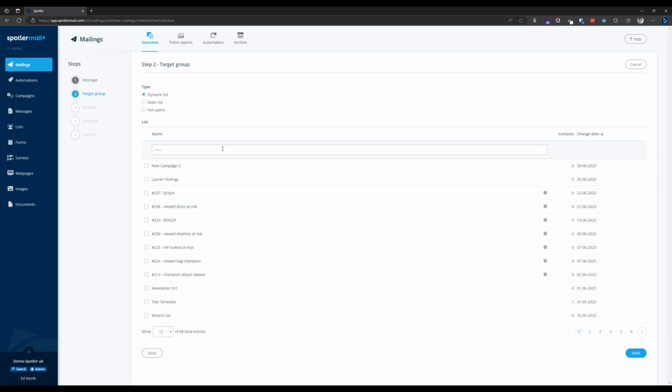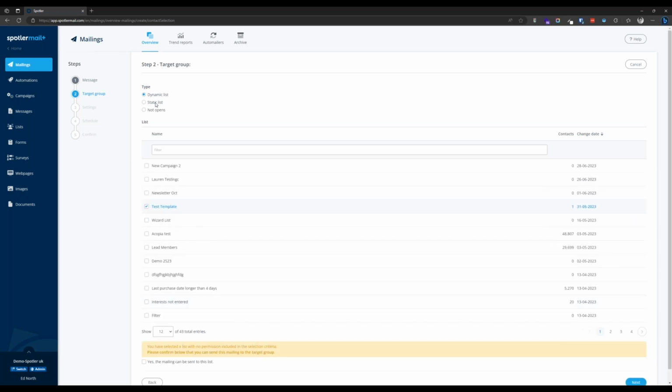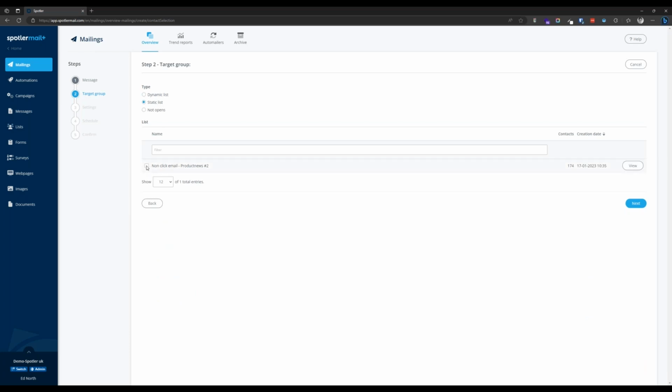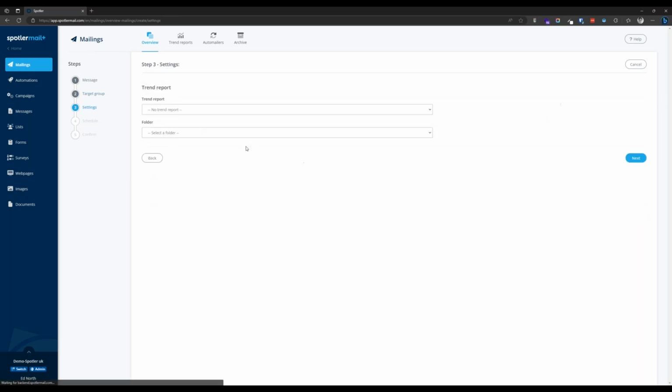Click on next. I can then choose my target group. I can either select a dynamic list, so it might be you've got a pot of data or an audience or a small section of your wider database that you want to send to. I would then select that group of data there. Otherwise, I could do a static list, so just people who I've uploaded as a one-off. I could choose that, or it could be non-open. So if they haven't opened a specific mailing that I previously sent out, I could choose that instead.